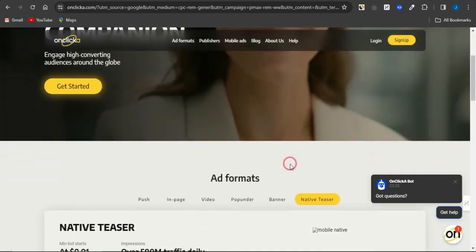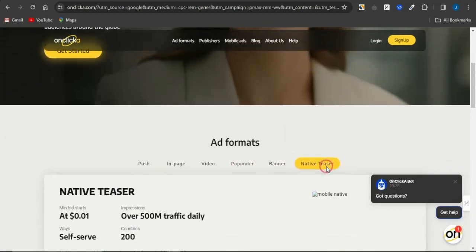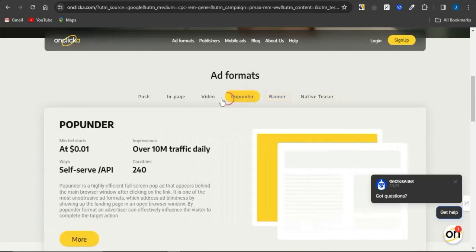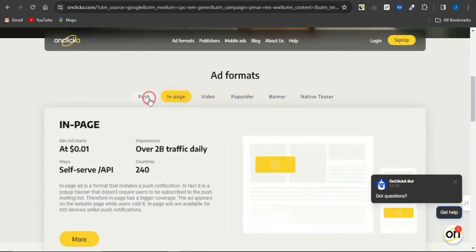Now they do have some cool ad formats such as the native tester, the banner ad, the pop under, the video ad, the in-page, and the push notification.